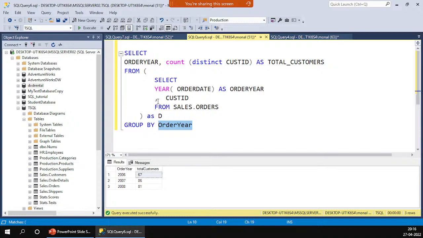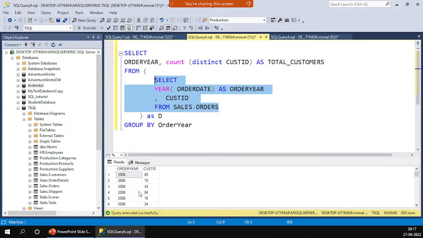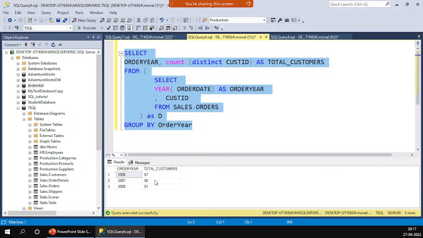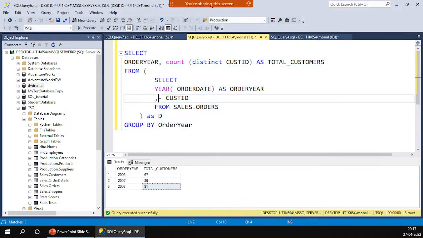So I can use this order year, because this inner SQL statement will execute first, and then it will pass all these results to this D table. It's an on-the-fly table, it is not physically present in the database, and we can execute this query. See, we are getting the same result. So this is called a derived table.